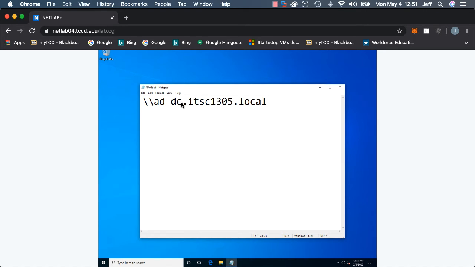This is called the fully qualified address, right? I could just do the server name too. That's the short name or NetBIOS name. So we could just do the slashes and AD-DC. I could have also done it by IP, with the slashes and 10.10.10.10. But anyway, all right. So I'm going to save these anyway.